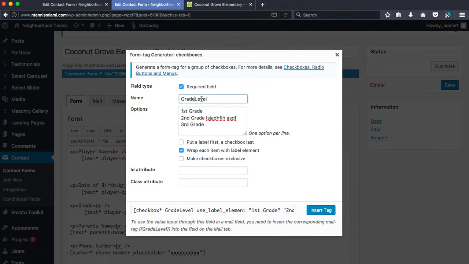I'm going to make this a required one. Let's change the name to grade level like that, so it's easier for me to put in the form later, and you'll see why. So here we have it. We have the required field. It's a checkbox. It's named grade level, and it's saying use label element, and then these are the values within. So notice that the values are each separated with a space in between.